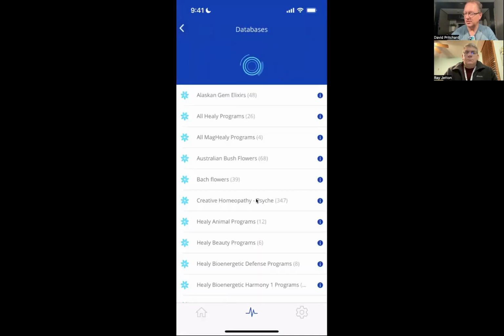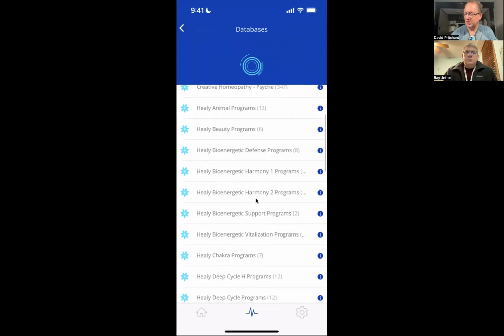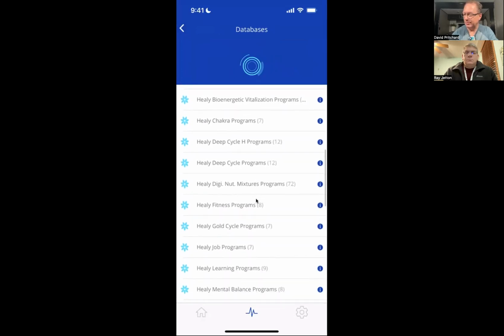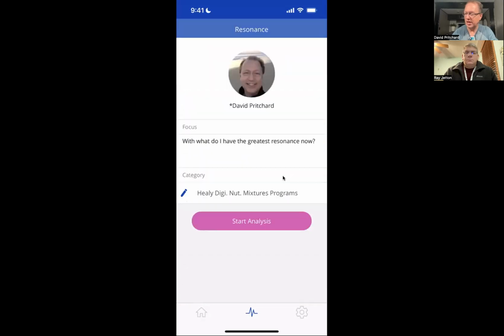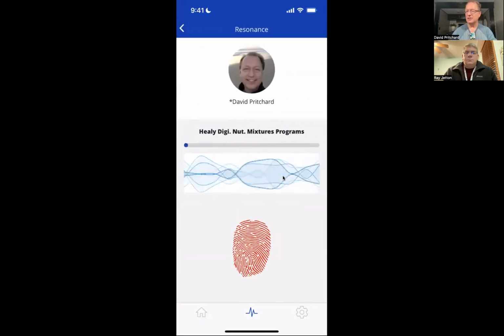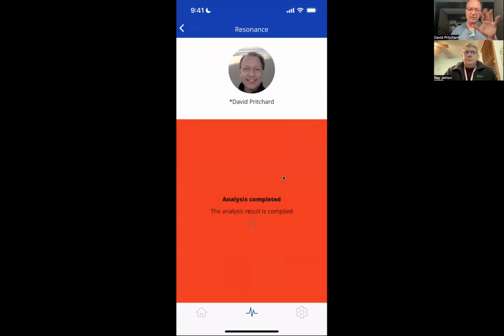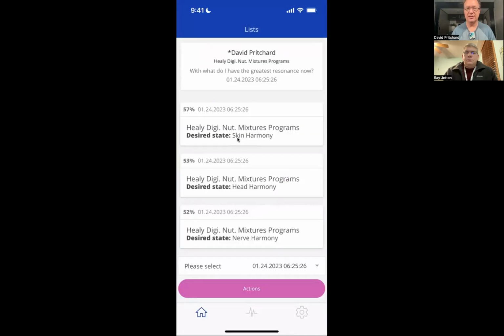Let's just do the digital nutrition because I really like these ones. They're some of my favorites. Because look at here, there's 72 different programs. So when I do this scan, it may take a little longer because it's comparing my bioenergetic field to all 72 of these different programs. And it's going to bring up the top 5 that are most important for me. Look at that, skin harmony. See a pattern here? The Healy is seeing skin in the skin programs, but also of all 72 digital nutrition programs that brought up skin harmony. Something there is obviously needed by me.